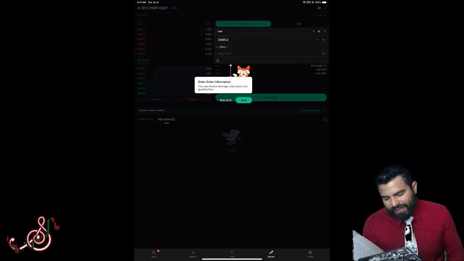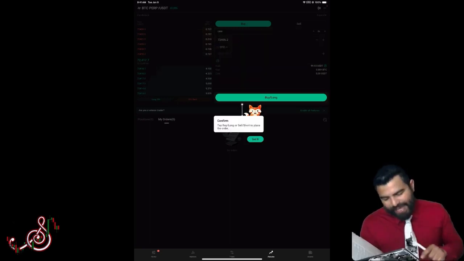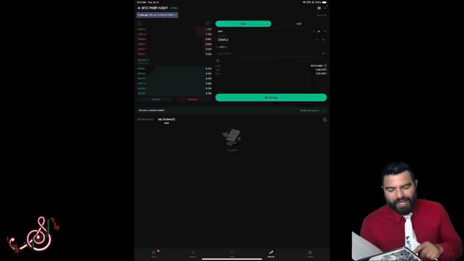Enter your leverage, enter your price and a quantity here. Click next, and then here you can confirm buy or long. So we're going to do that. Now, here's what we're going to do.